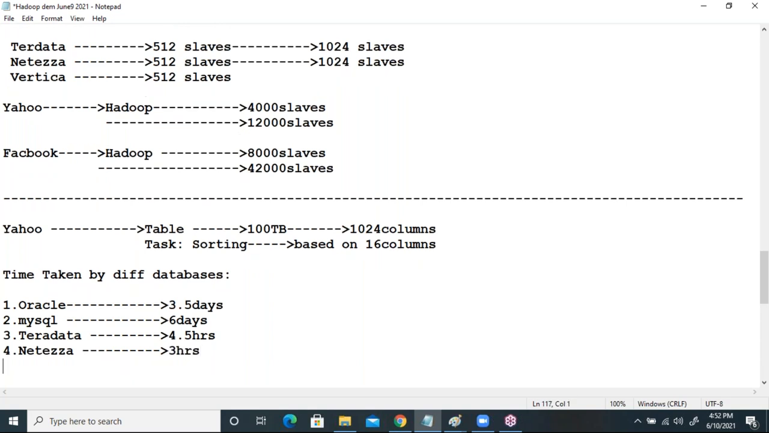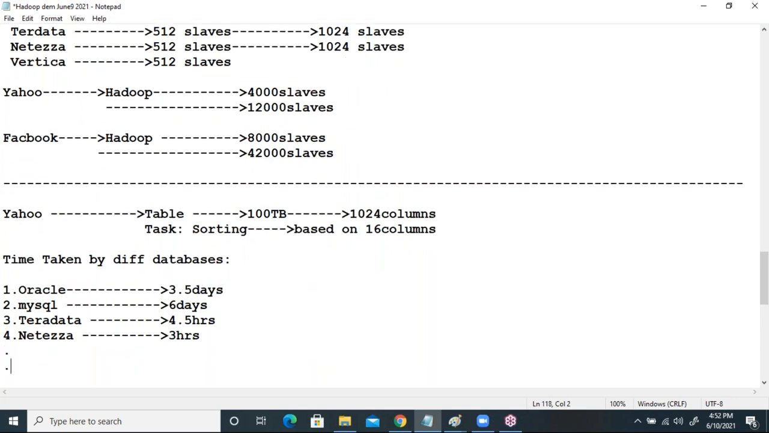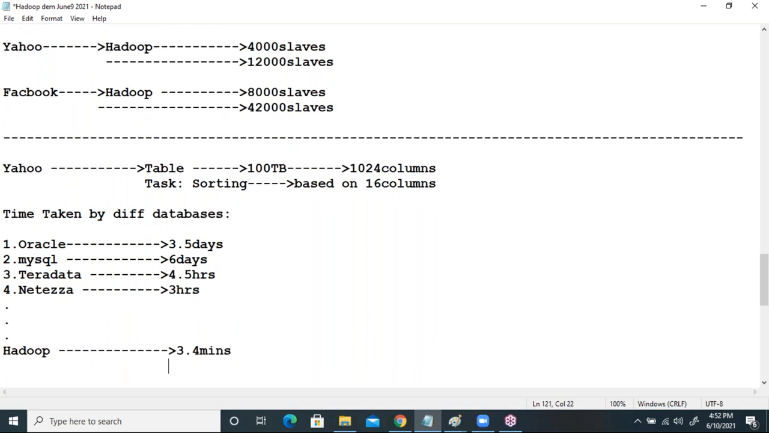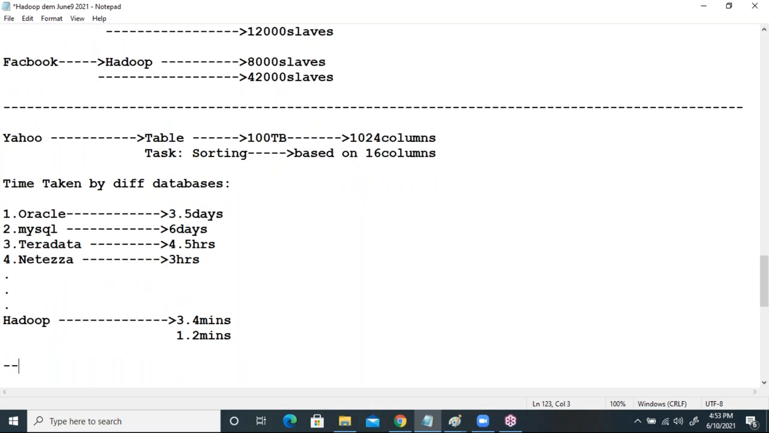And finally, Hadoop has taken just 3.4 minutes to process it. It has taken only 3.4 minutes to process this data. The latest version of Hadoop has taken only 1.2 minutes to process this. So that is how Hadoop is proven in the market from the processing point of view also, as compared with other things. So Hadoop can store unlimited data and it has very high speed as compared with the other databases.